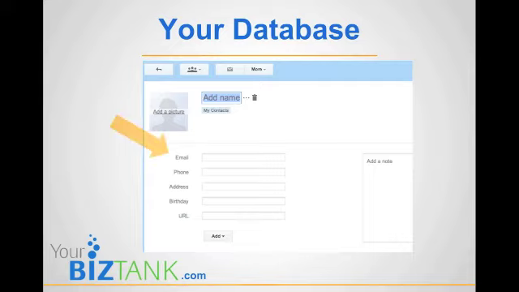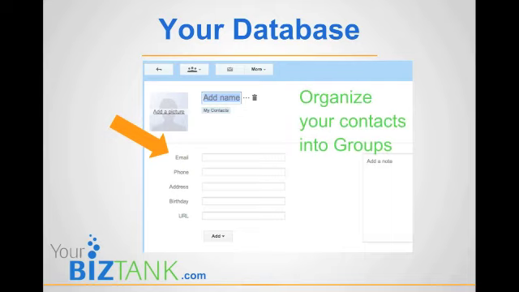So then what you're going to do is organize your contacts into groups. And that's simple, just a click, about 2 clicks, maybe 3. So once you fill out everything, click on the Groups tab. You can create new groups here, or you can just add them to an existing group. I would organize your contacts into however you're going to use your database.